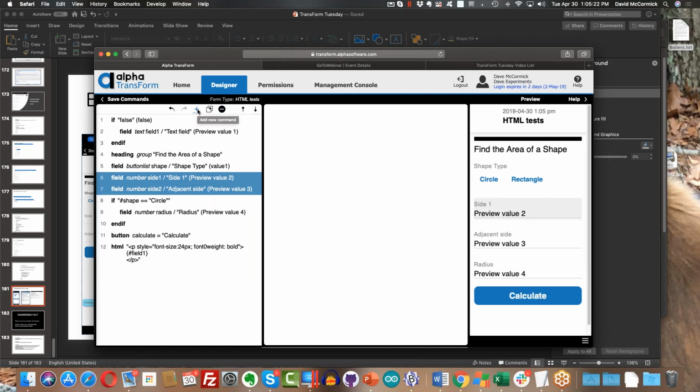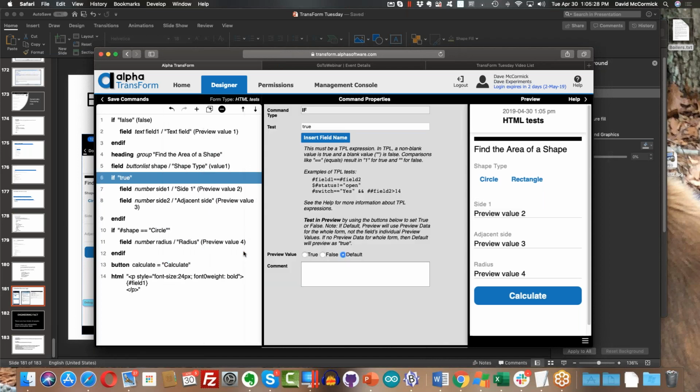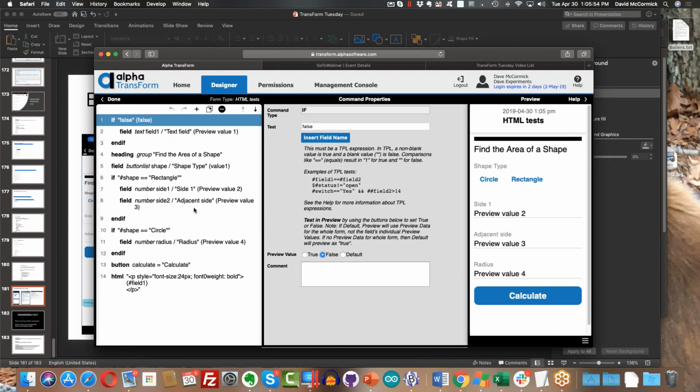And then up in the commands window, I say add a new command, and I'm going to scroll down to if. And there it is. By default, the if expression is always true. That means always show these fields. But that's not what I want. Instead, what I want to say is shape, that's the name of my shape field, equals equals, that's the syntax we use here, rectangle. And I can go ahead and save that. Did I actually save that? I did. Okay, great.